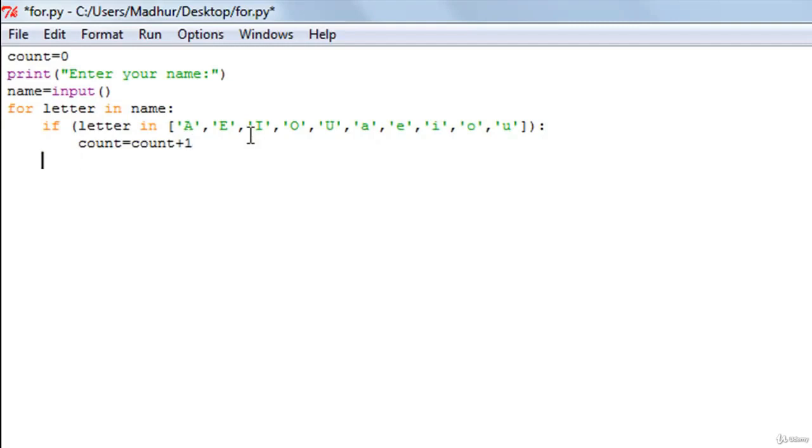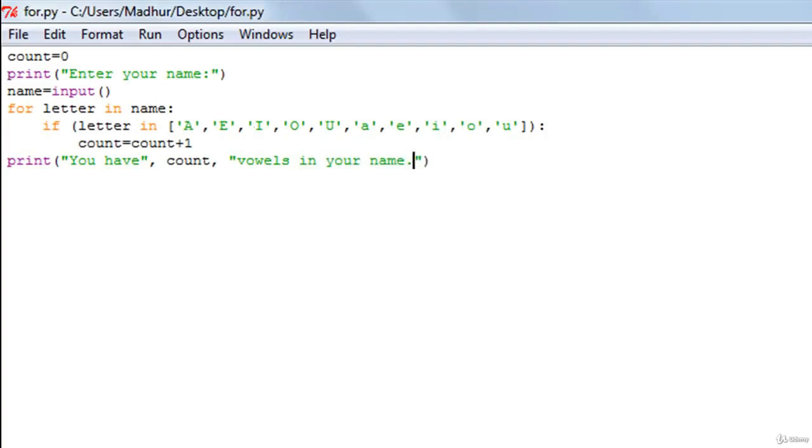And then after we've done this, I'll move outside the for loop, and use the print function to display the message, you have count and then vowels in your name, right? So this is good enough. I'll save the file and I'll run it.